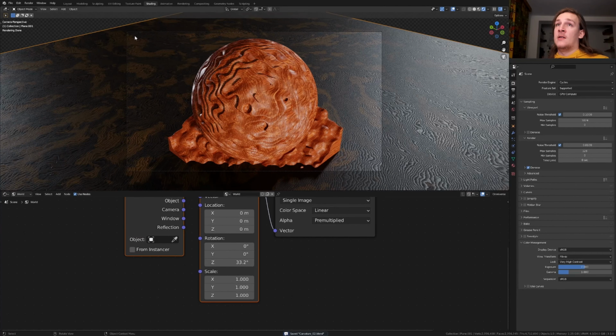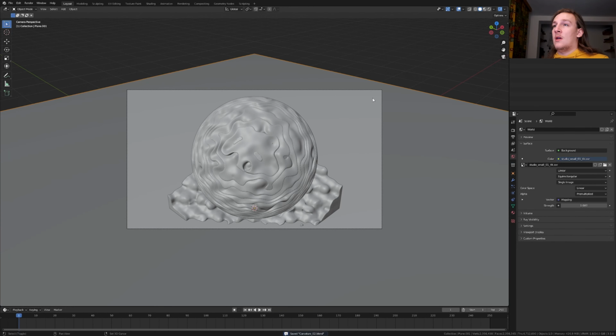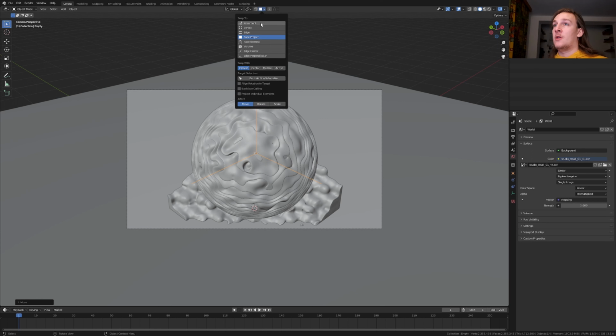Let's save again and go to Layout Mode and add an empty plane axis. Go up here and set it to Face Project. Now if we press G and Control, the empty is going to snap to the faces of the plane. Let's go back up here and set it back to increment.